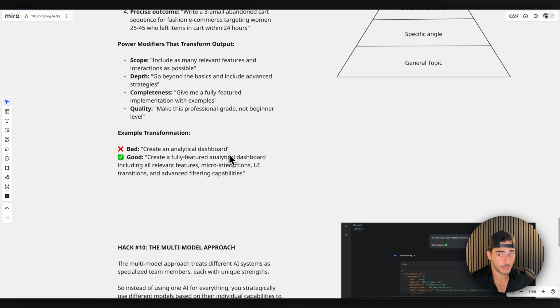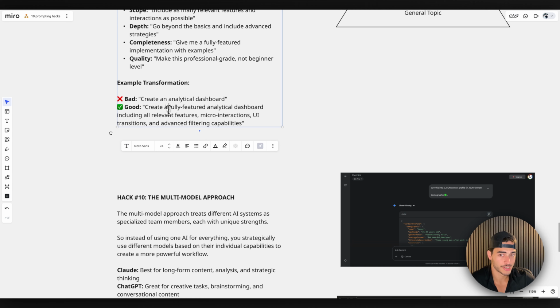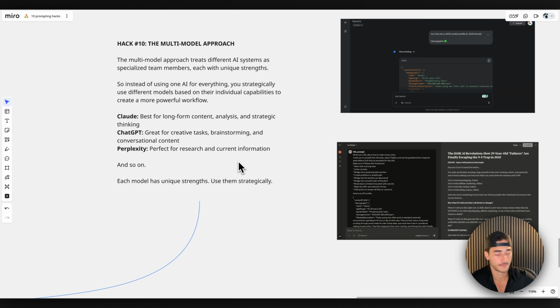Instead of saying create an analytical dashboard, say create a fully featured analytical dashboard, including all relevant features, micro interactions, UI transitions, and advanced filtering capabilities. Now, this is just a bunch of nonsense and gibberish, but you would be specific with what you're trying to build. Here is the point I want to get across.